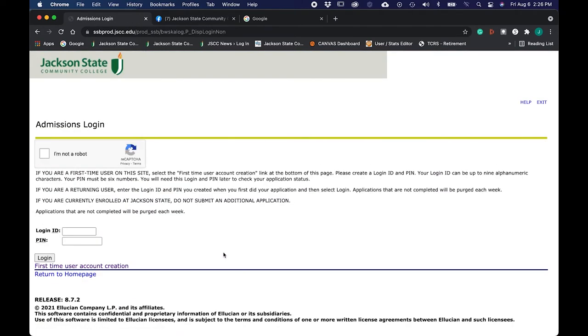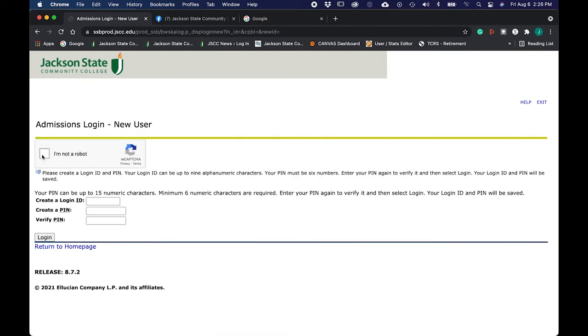Now, in order to apply online, you do have to create a login. And if you've never applied to Jackson State before, you'd have to go to first time user account creation. So with that, first we click that we are not a robot, and the login can be pretty much anything you want it to be. This login is solely to get into the admissions login page. And then for the PIN, it just needs to be 6 numbers. Then we verify the PIN and log in.